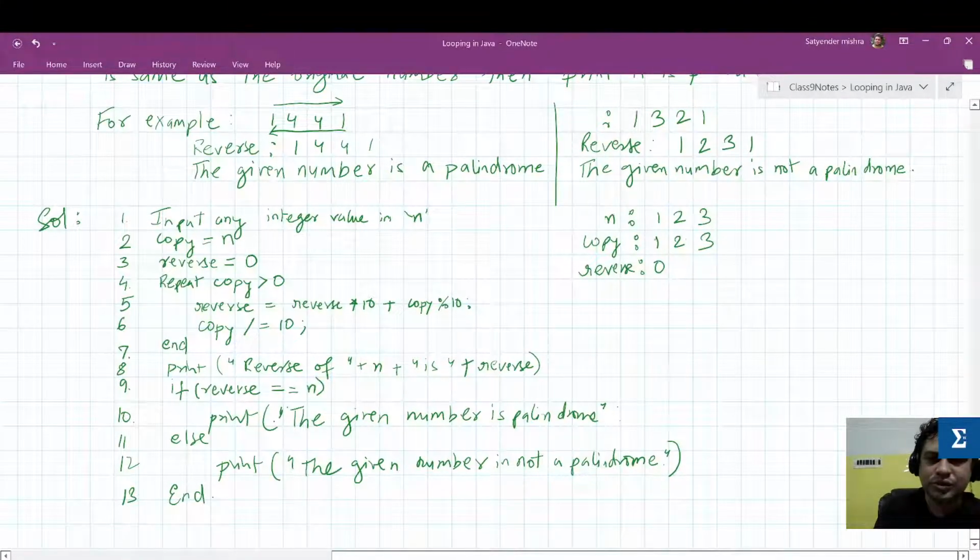So copy is greater than 0 because copy is 123. Now we come down here and do this calculation. Reverse is equal to reverse into 10, that means 0 multiplied by 10 is 0, and copy modulus of 10 is 3. So 0 plus 3, the answer is 3. So 3 is saved in reverse. Now copy slash equal to 10, so one of the digits will be chopped and we will be left with 12.